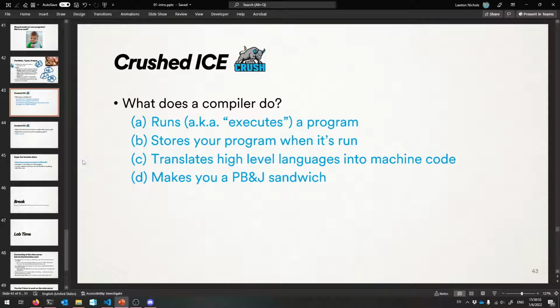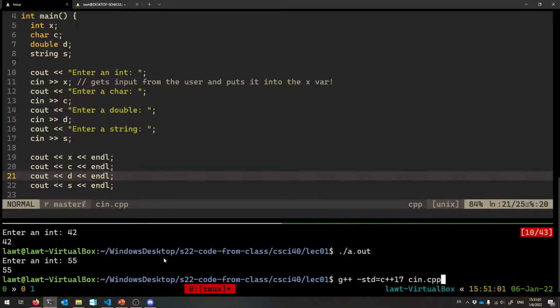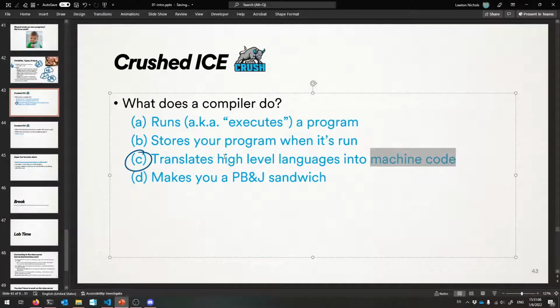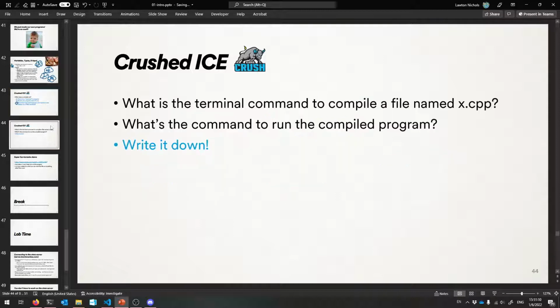So the answer, in fact, is C. A compiler translates high-level languages that look like English down into machine code that we can then go and run with our dot slashes. Yay. All right. If only it made us a PB&J sandwich. Isn't that nice?